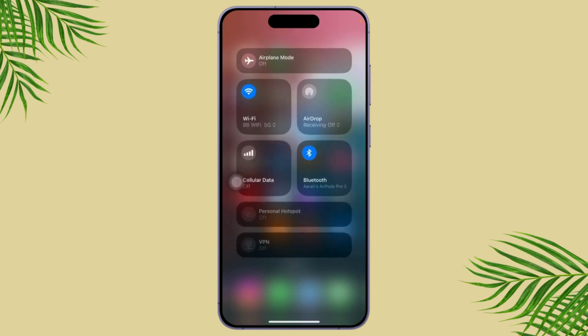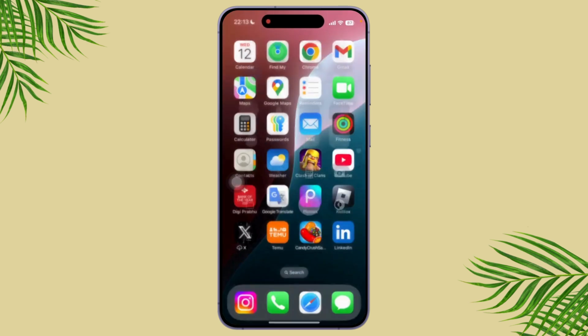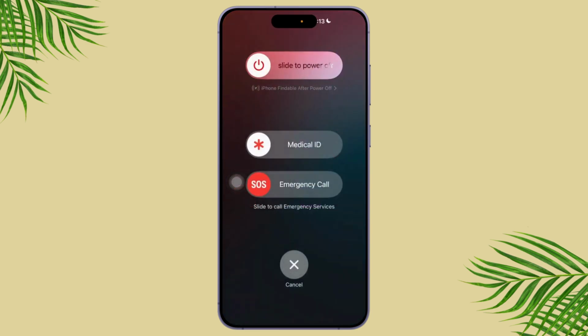it off. Now, ensure you have a strong signal, if not, move to a different location. Then restart your iPhone. Hold the power plus volume down button or just the power button and slide to power off and wait 30 seconds before turning it back on.